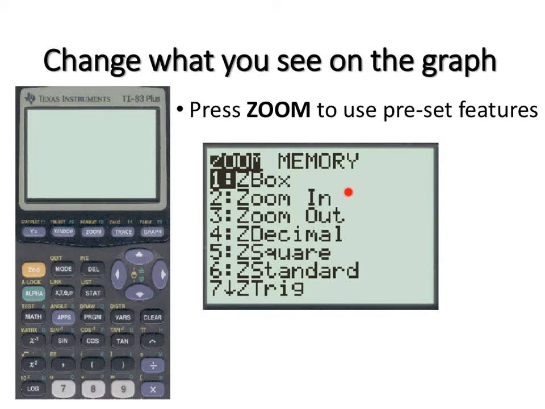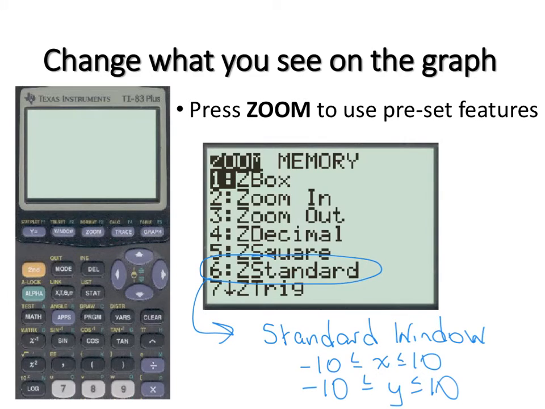Zoom in and zoom out are exactly what they sound like. You'll have to push enter once to choose the command, and enter again to actually zoom in or zoom out, focused around where your cursor is. Probably the most useful zoom to know is zoom standard. This gives you the standard window settings of -10 to +10 for both x and y. It's a good first step if you're trying to fix some strange looking axes.